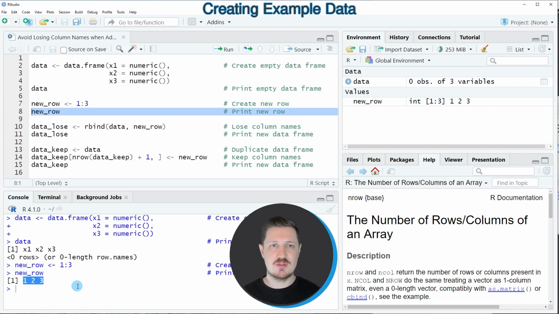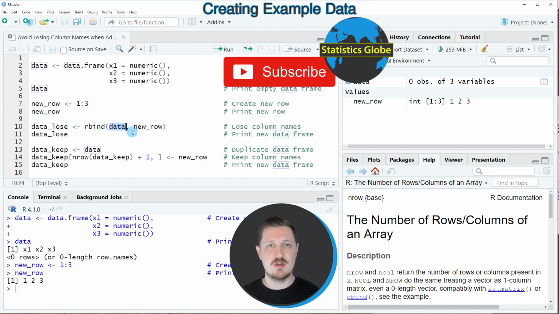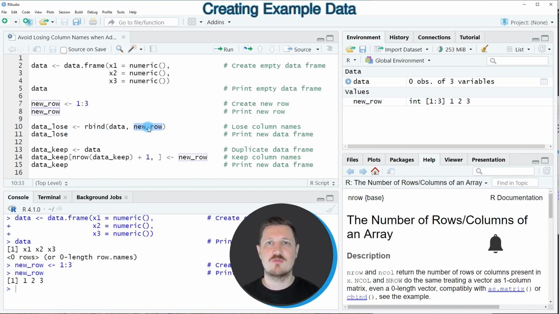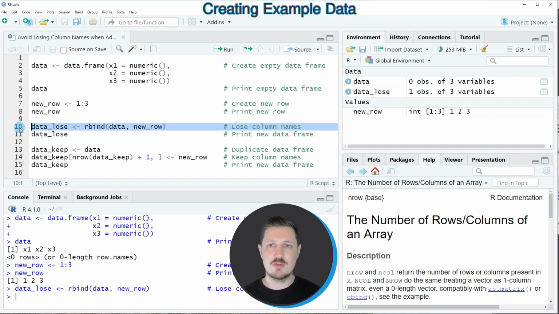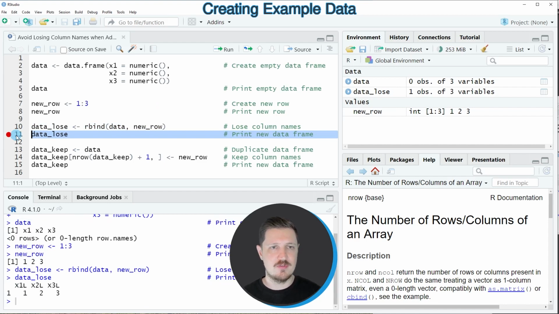Now let's assume that we want to append this new row to our empty data frame. Then we might use the rbind function, as you can see in line 10 of the code. Within this function we would have to specify the name of our empty data frame and the vector containing the values for our new row. In this case I'm also storing the output of the rbind function in a new data object that I'm calling data_loose. After running line 10 of the code, this new data frame object is appearing at the top right, and we can print it to the console by running line 11 of the code.